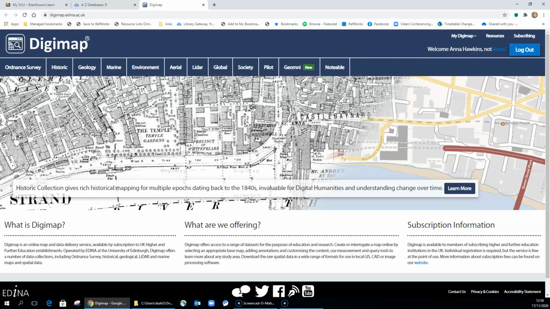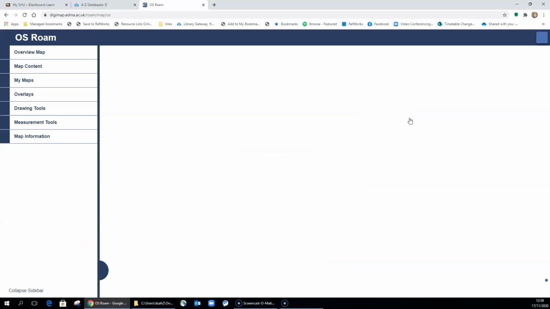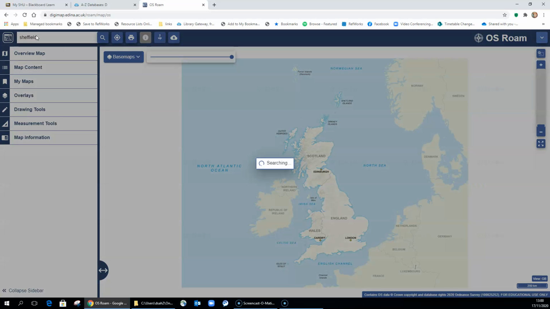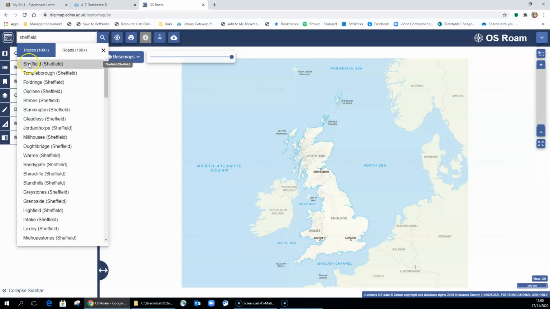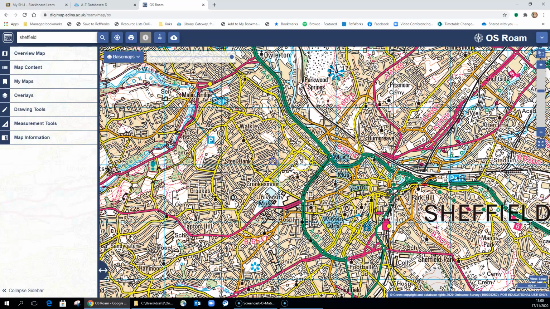Okay, so there's a number of different options here. I will first of all show you the basic Ordnance Survey database. So you come into Ordnance Survey and then you click on Roam. And for the purposes of this screencast, we're going to focus on an area in Sheffield. So you select from the drop-down menu and it will zoom in on that area. So I think for the purpose of this, we'll choose an area to the northwest of Sheffield.